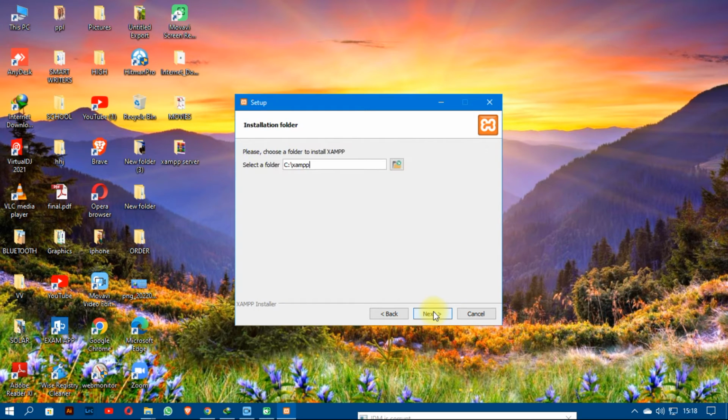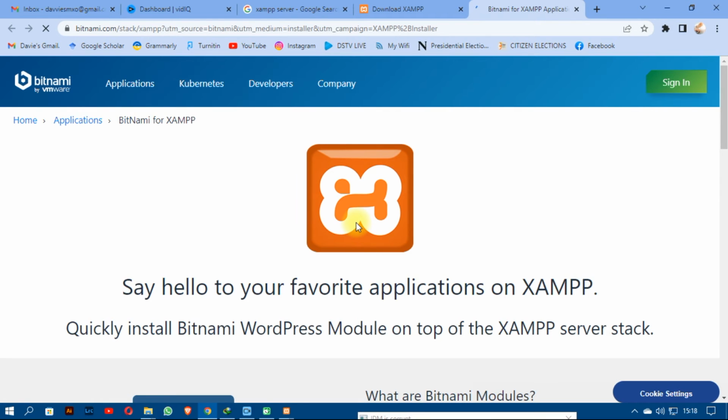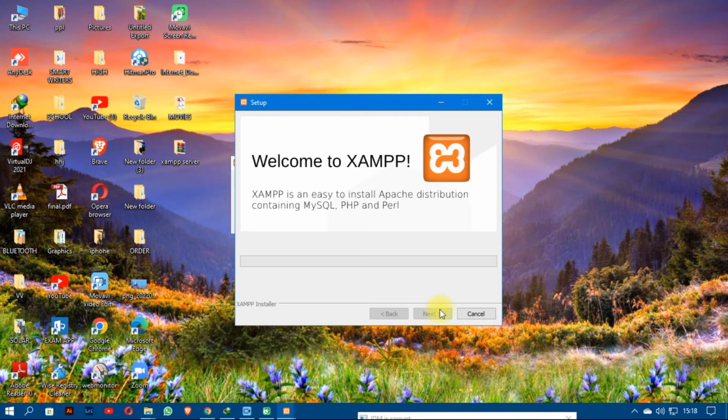We have to click next, and then the folder is okay on where we want our folder to be installed. And then I'm going to click next, and then next, and then our installation will just start. But again, you're going to be taken to this page where they want you to see some other products from them that you can install. For example, you have the Bitnami WordPress module on top of the Xampp Server stack. So that's why this page will pop up. But now we are not interested in that. We just continue installing our software.